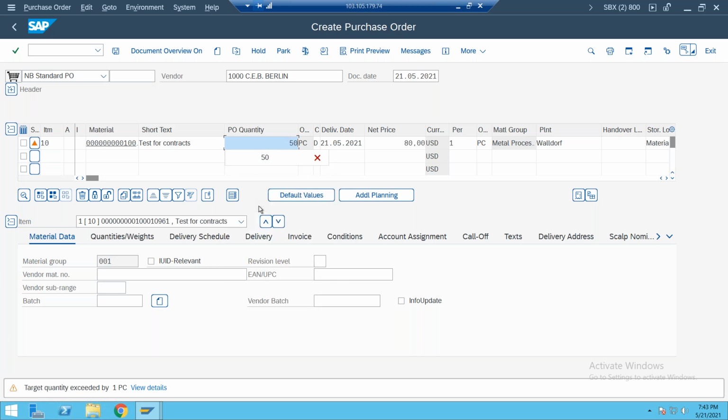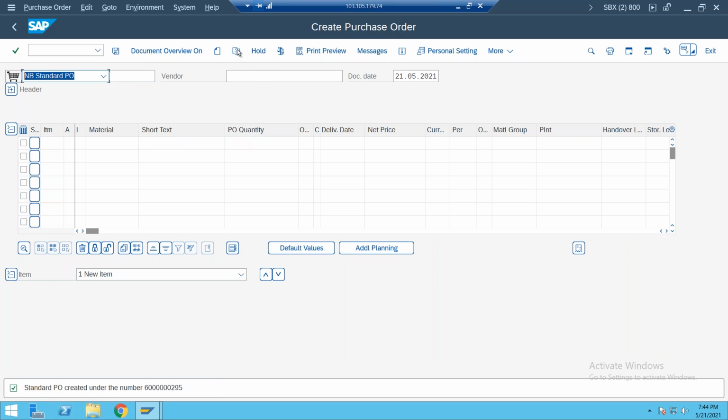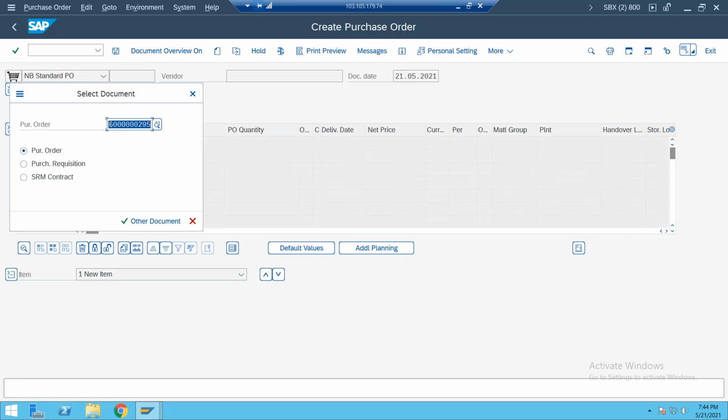As of now, today I require only 50 pieces. The remaining will be open here. Click on check for messages. Now click on save, and the PO will be created, as we observed yesterday. Now copy the PO number, with reference to this PO.